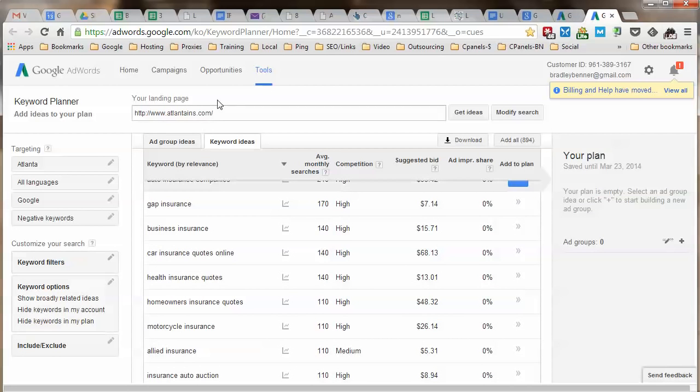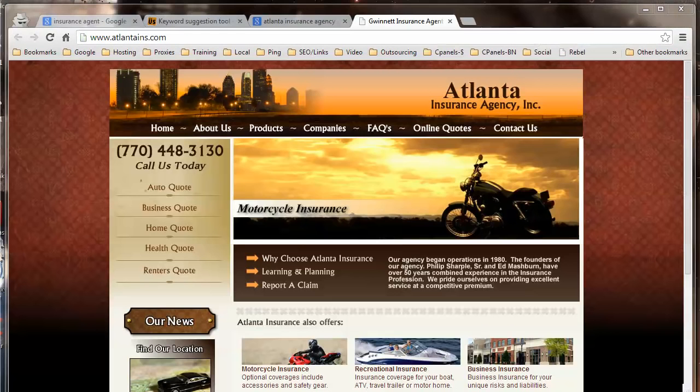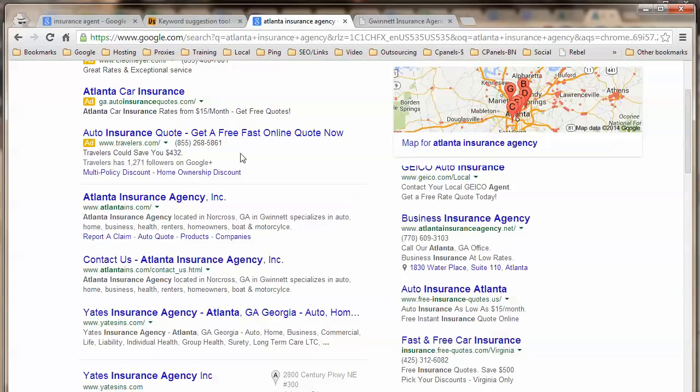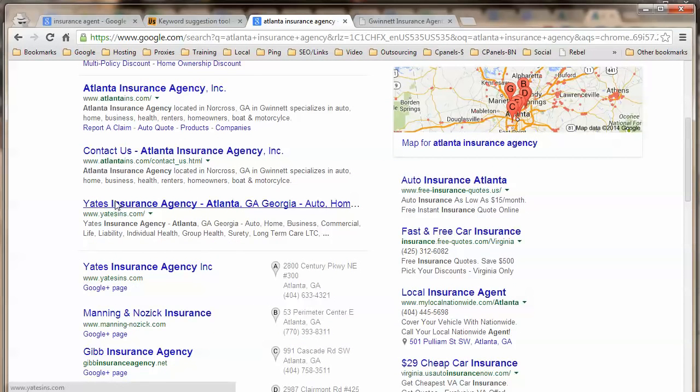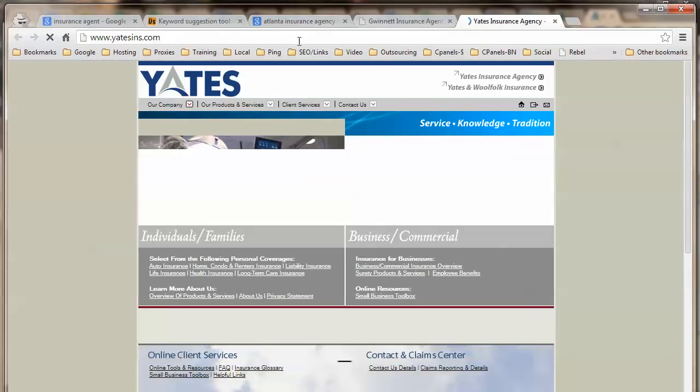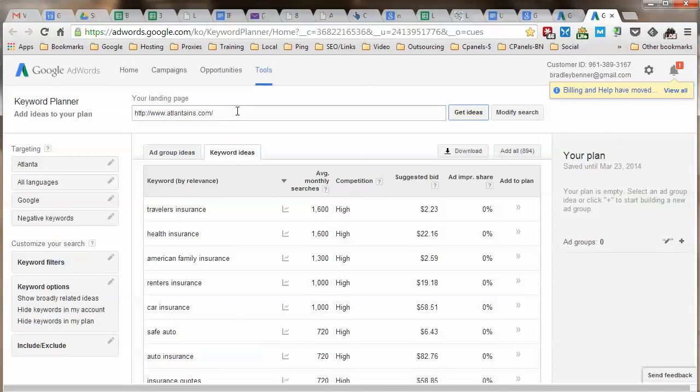Once again, we could refresh the page, and then go back and grab the next guy. We grabbed the first one. These are the same listing, so let's look at Yates Insurance Agency. That's a different one. Let's grab this one, jump back over here, and put this in and take a look at that.